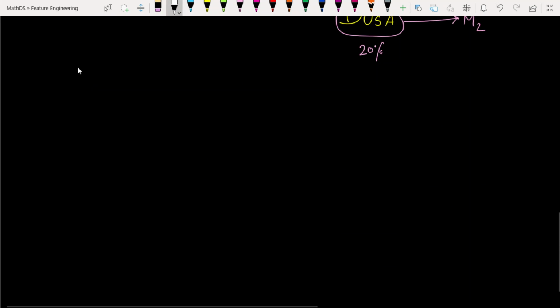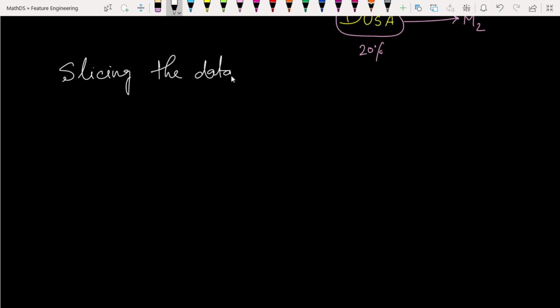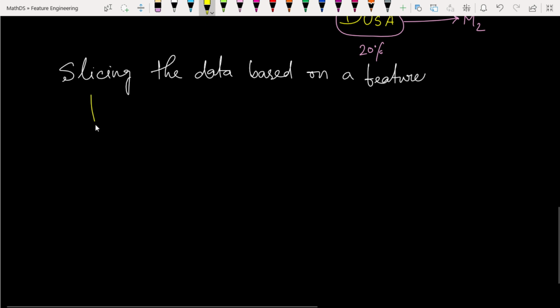Slicing the data based on a feature. It occurs when we find these two types of situations.